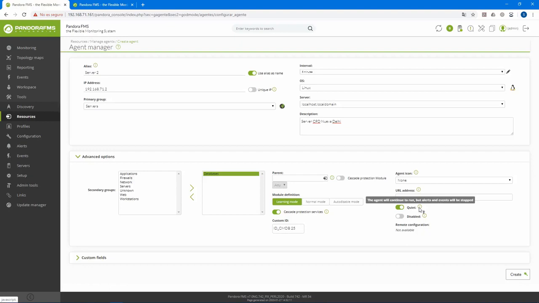As for the silent item, it will allow you to continue executing the agent but without receiving alerts or events. This can be useful, for example, when performing maintenance tasks on the device itself, and we know it will end up generating some alert.